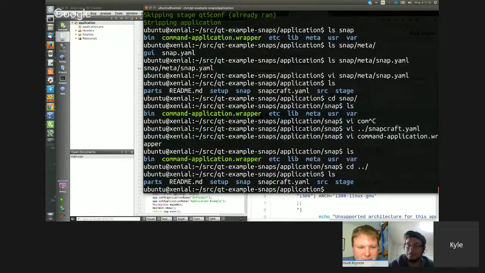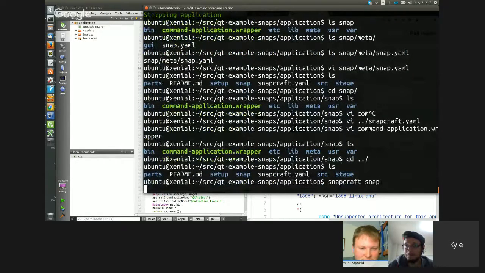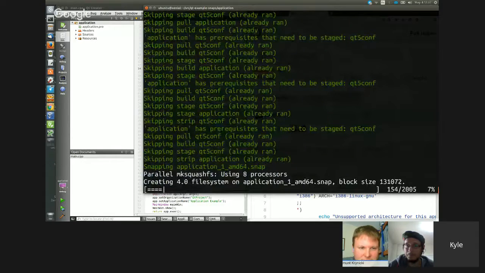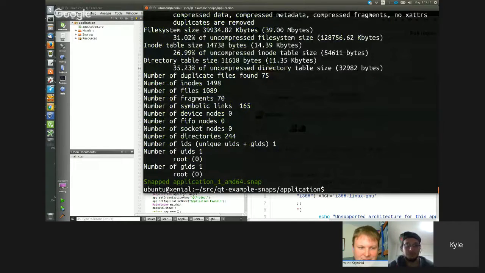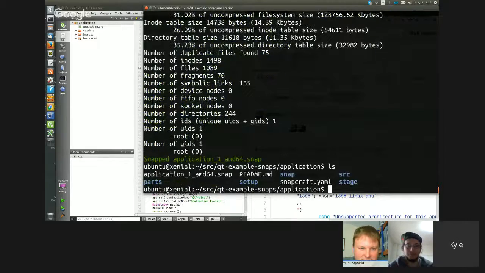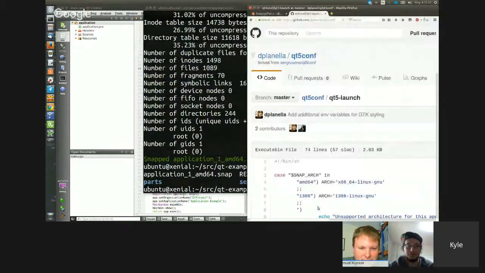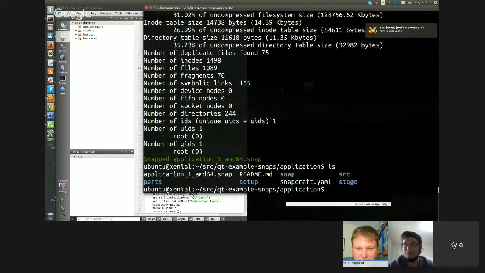So finally, I want to create the actual snap, which is going to take the snap folder and turn it into a SquashFS-based snap. That'll take just a sec here. All right, now I have my snap. I want to show it to you. Okay, so I have the snap. How do I look at what's inside there?